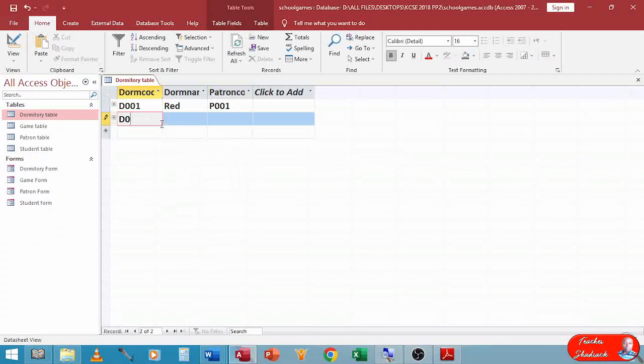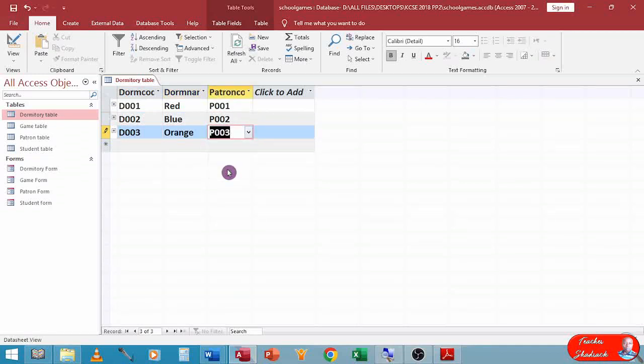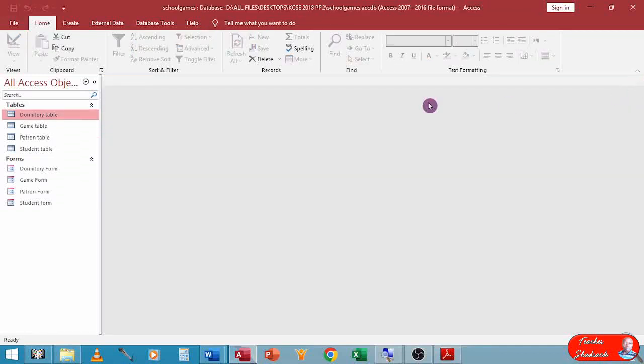Then D02, we have got blue is the dormitory. Then we have got the patron code is 2. Then we have got D003. This is orange dormitory, orange, and then the patron, of course, must be the other patron, number 3. Good. Then a little cold, but no worry.